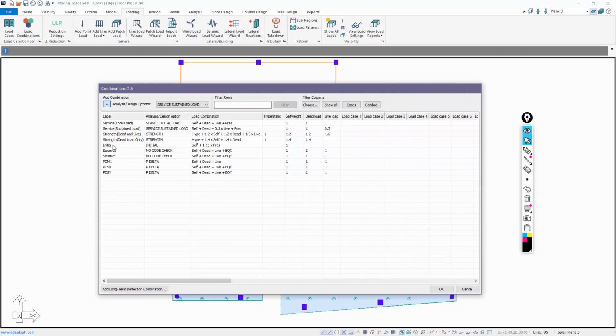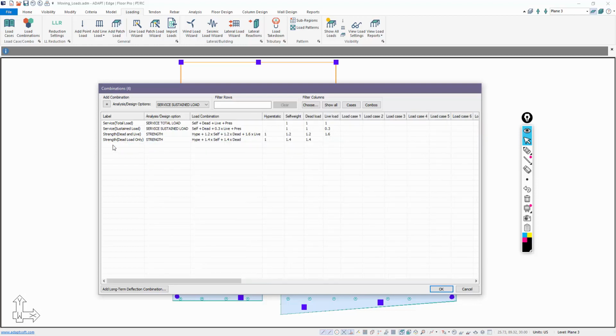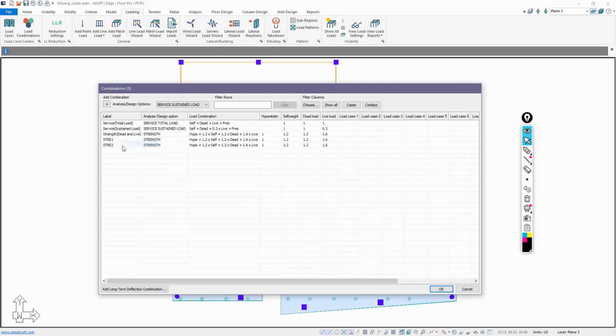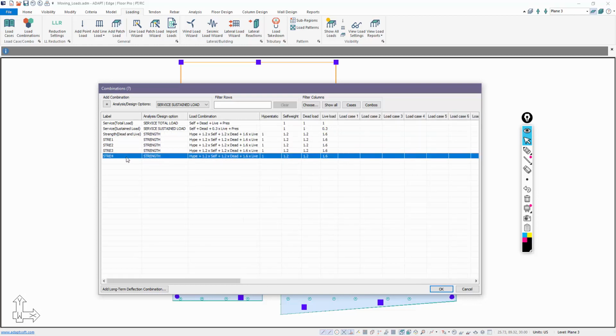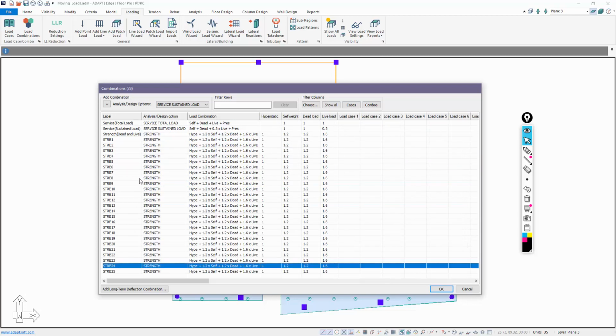So I'm going to go ahead and delete out a few of these cases that are not critical for this model. And just as an example, we're going to show how this can be done using strength, dead and live. This is total factored load. And I'm going to repeat this. I'm going to clone this case 25 times. So you can right click and clone it like so. Okay, so we have 25 new strength cases here, or combinations. You would have to repeat that for any combination you want to obtain results for every unique set of loads.